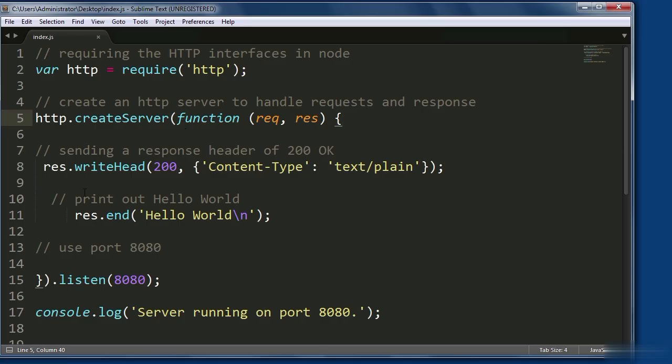So here on line 7 is a comment saying that I'm sending a response header of 200 OK. What that means is that if everything is okay, if it's been interpreted okay by the server, it will return this response 200. Response 200 means that everything is okay. Server got the message, understood it, interpreted it, and sent it back.